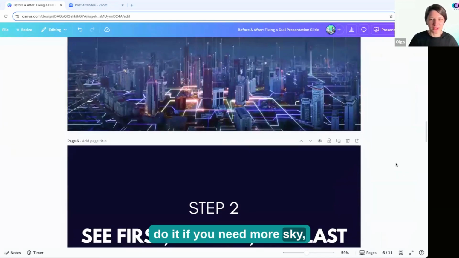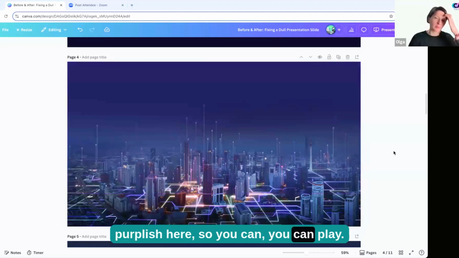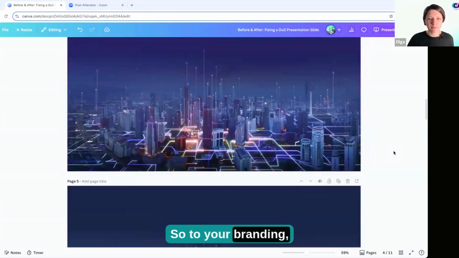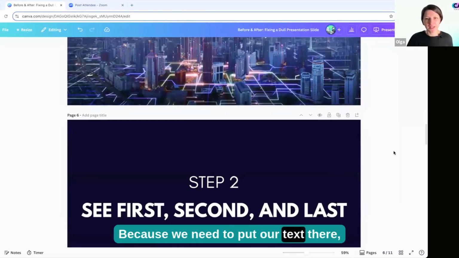Do it if you need more sky. Our filter maybe was a bit more purplish here, so you can play according to your branding. But that's how you create more vertical space. Why? Because we need to put our text there.